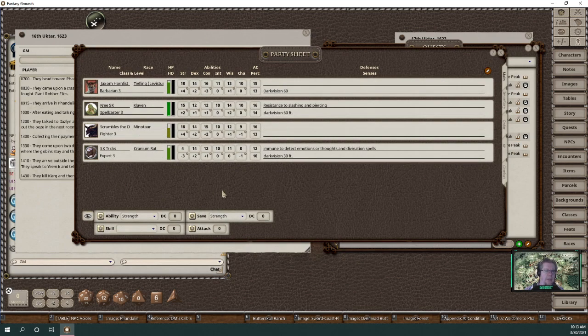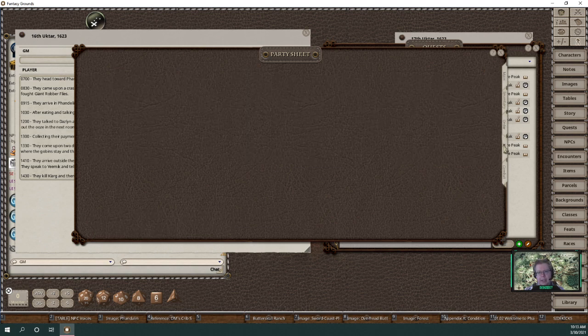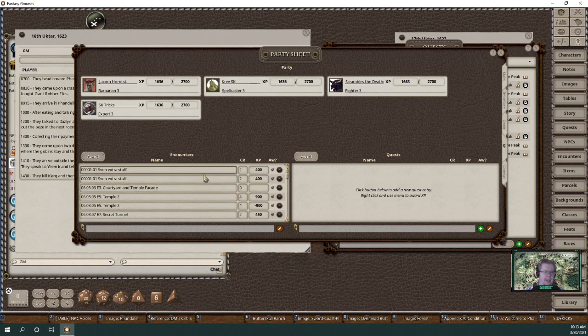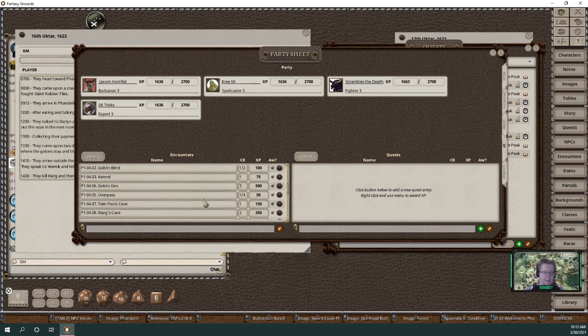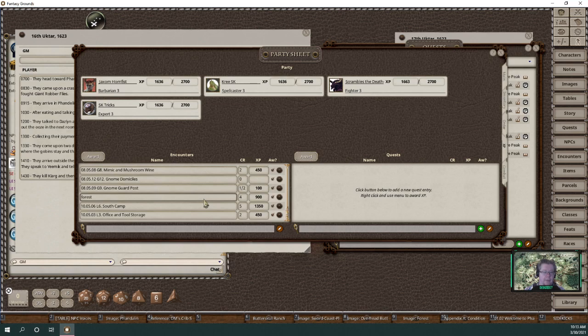This party is a barbarian and a fighter, and they each have a sidekick, which is included in Lost Mines of Phandelver, Dragon of Icefire Peak, and a spellcaster and an expert sidekick. But the one I'm looking for here is down in the XP tab. It has all the different encounters that they've done, so that can remind me the order in which they did things.